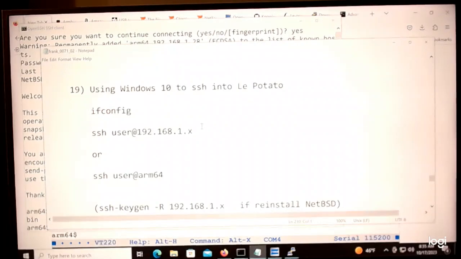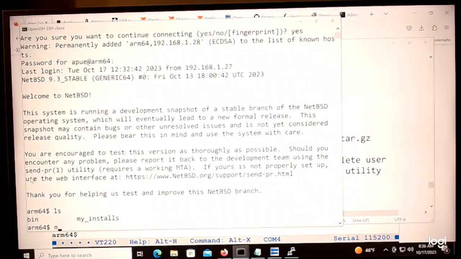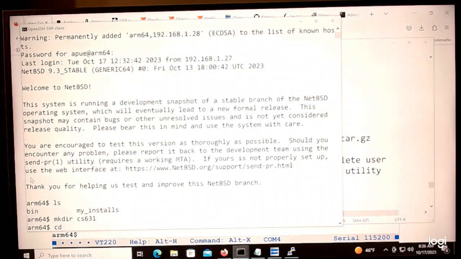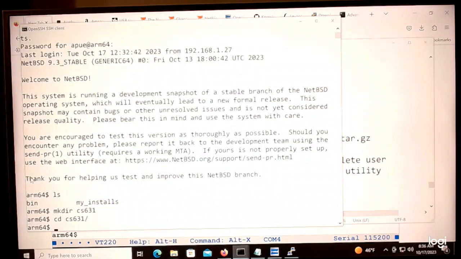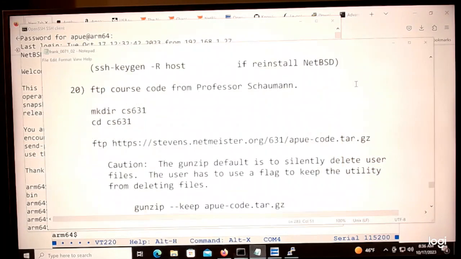Let me get over here to my notes. I want to set up the potato for Professor Schaumann's class, and I want to make a directory for CS631. That's his class, and change directory to CS. And I want to download all of his sample code for his class.